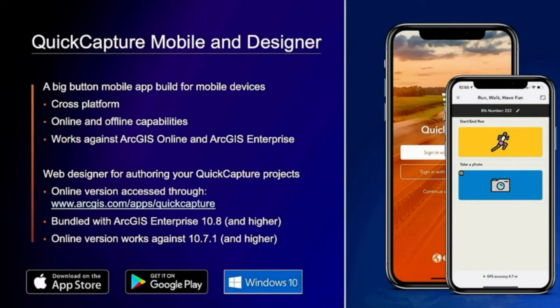QuickCapture is two parts. It is a big button mobile application that runs on mobile devices, that is cross-platform, so runs on iOS, Android, and Windows. It works online and offline and works against your ArcGIS Online organization or ArcGIS Enterprise. And then the second part is the web designer, and this is used to author your QuickCapture projects.